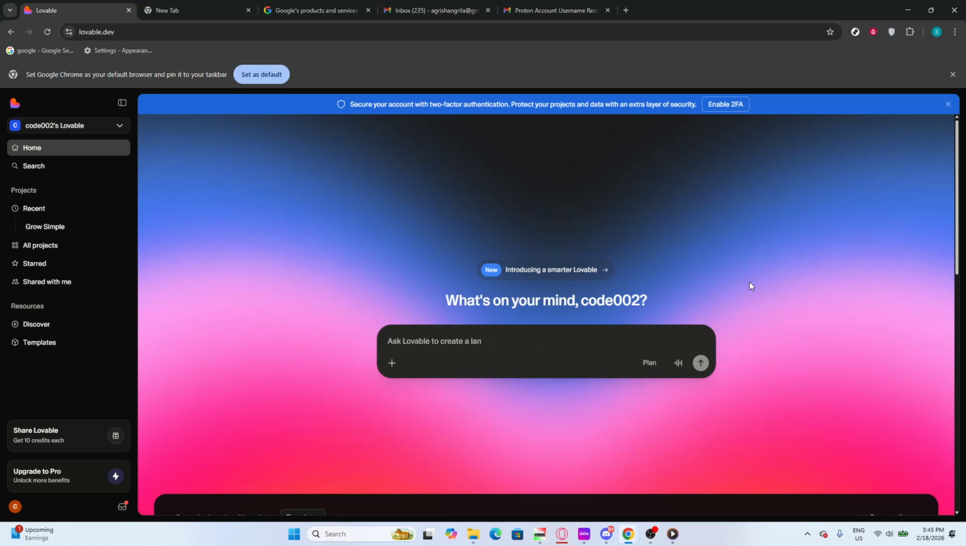In this video, you'll learn how to add ads to the Lovable app. By following these steps, you will be able to integrate advertisements effectively within your project on the platform. Begin by navigating to the Lovable website. You can do this by entering the URL in your web browser.